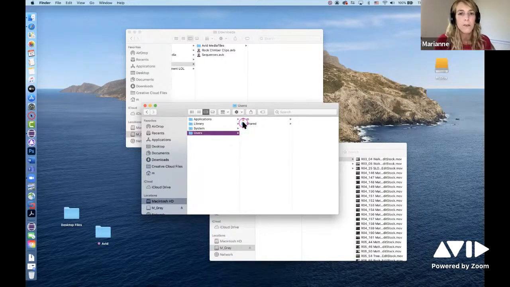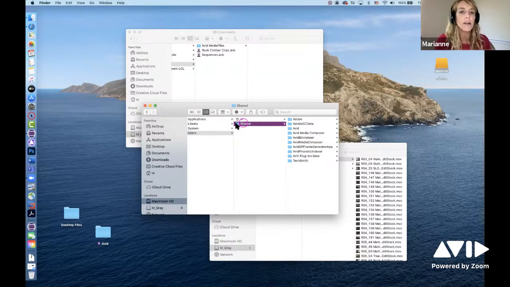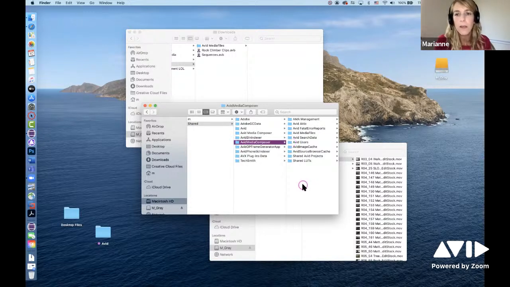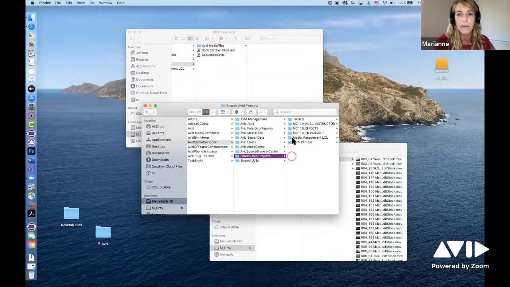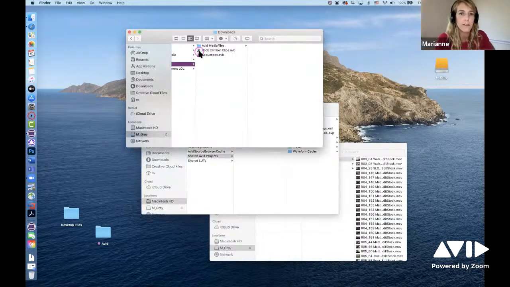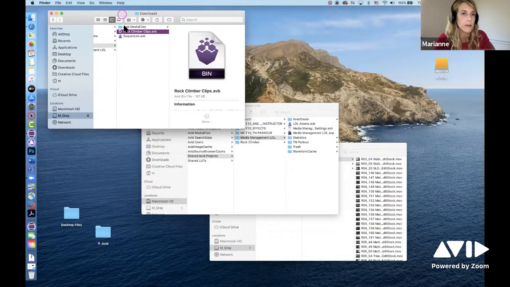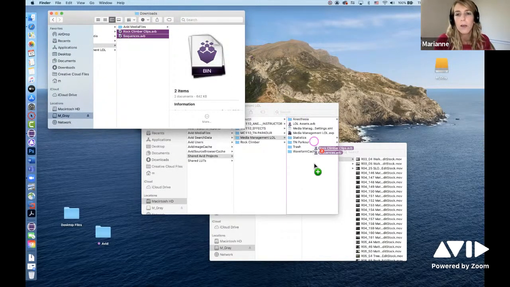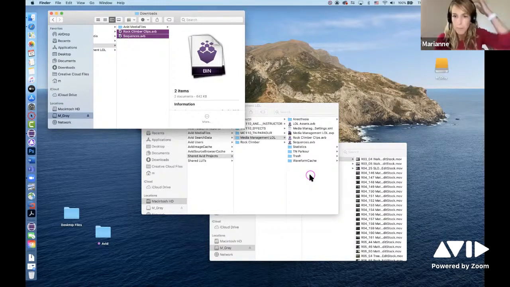Users, and I'm working in shared and Media Composer. And then if I go to Avid shared Avid projects, here's today's project. I was working on some other stuff; you can see some other course development. So I'm going to select these and just move them right in here. That's it. Now they'll show up in my project.